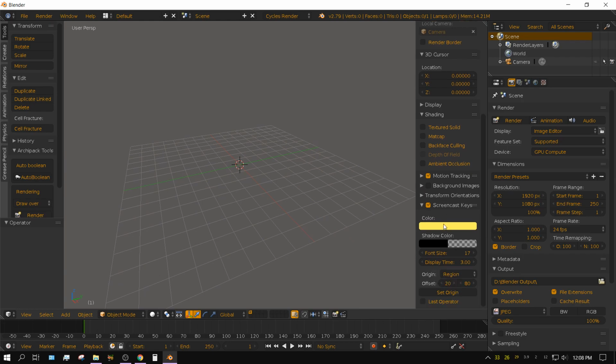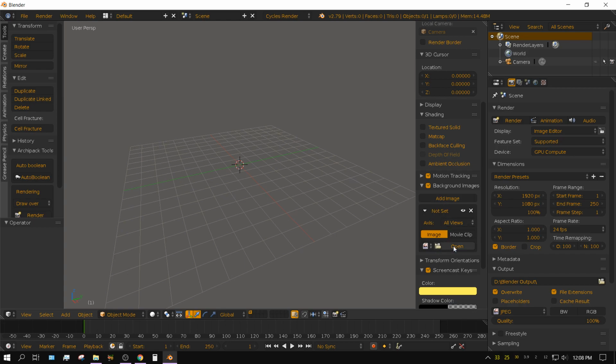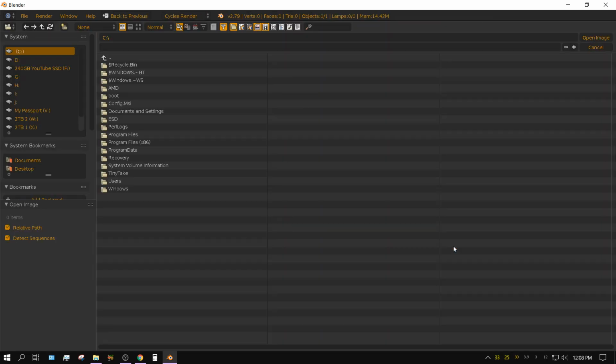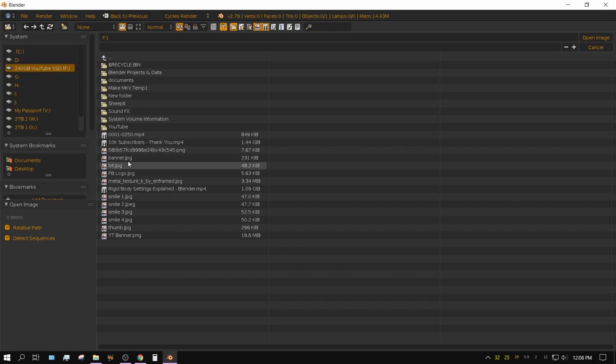And the background image will be the picture of the Facebook logo that we are going to use as a reference. So check the background image, open that up, and then choose Add Image. Click Open, and in the description of this video you'll find a link where you can download this image. Once you have that downloaded, that's the image you need to add or open up here.